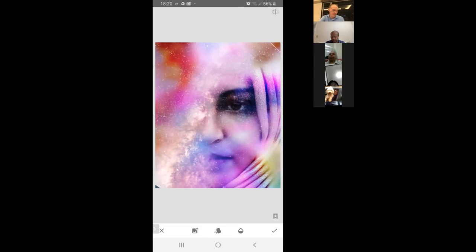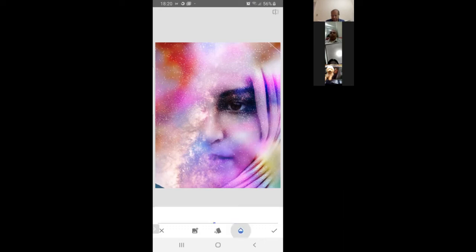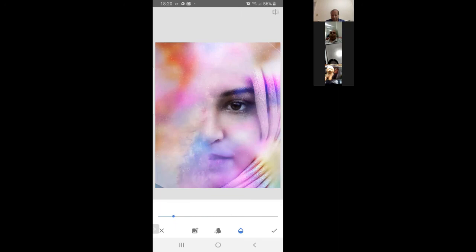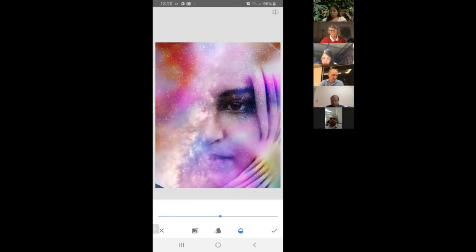Do you understand? Okay, great. Then if you click on this option, which is blue at this moment, a droplet like sign, then you can just change the strength of the second image.